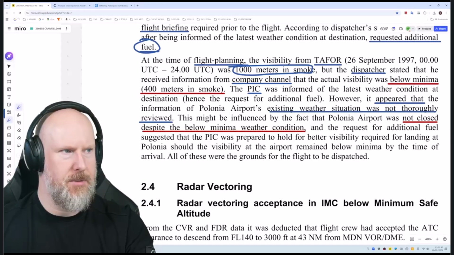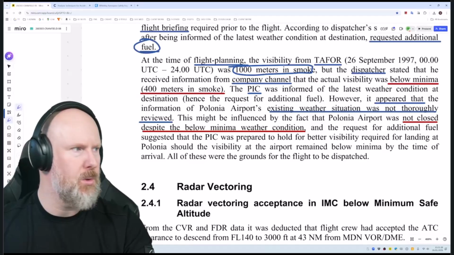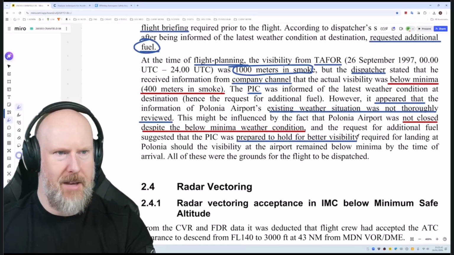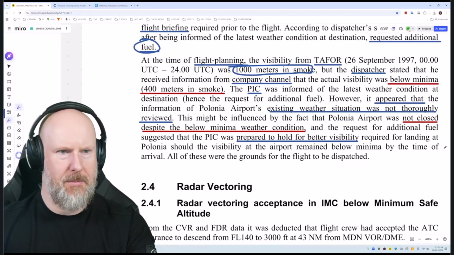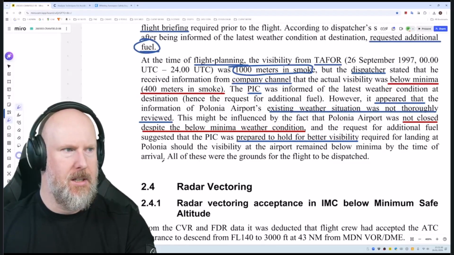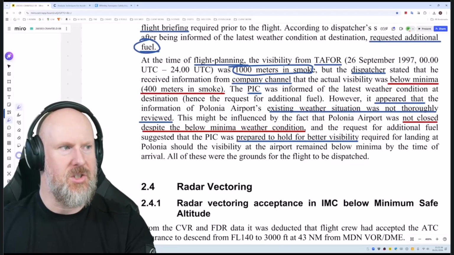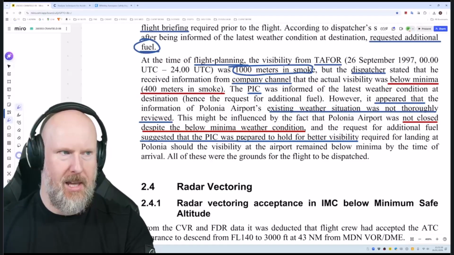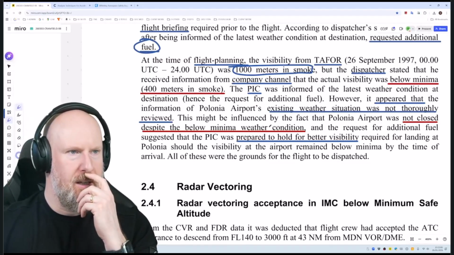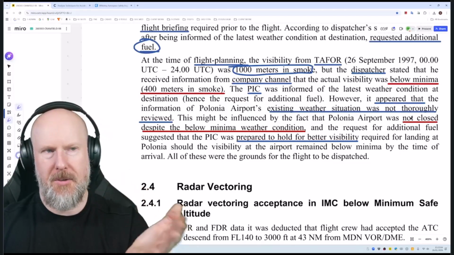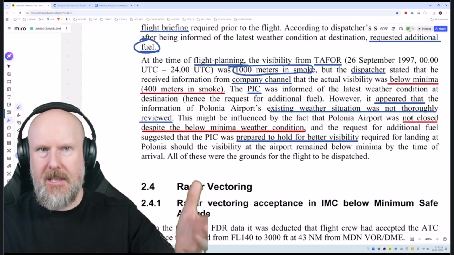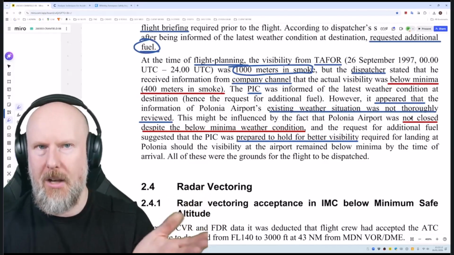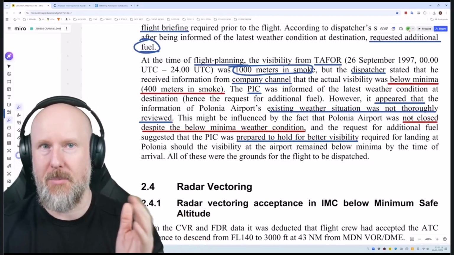And the request for additional fuel suggests that the pilot in command was prepared to hold for better visibility required for landing at Polonia. Should the visibility of the airport remain below minima by the time of arrival, all of these were the grounds for the flight to be dispatched. Okay, so that makes sense. So it's suggested that the pilot in command was prepared. We don't know that for certain. And of course, if the airport is not closed when it should be, there could be an assumption that, well, they must think it's fine. Otherwise it would be closed, wouldn't it? Surely it would be closed if it's below minimum.